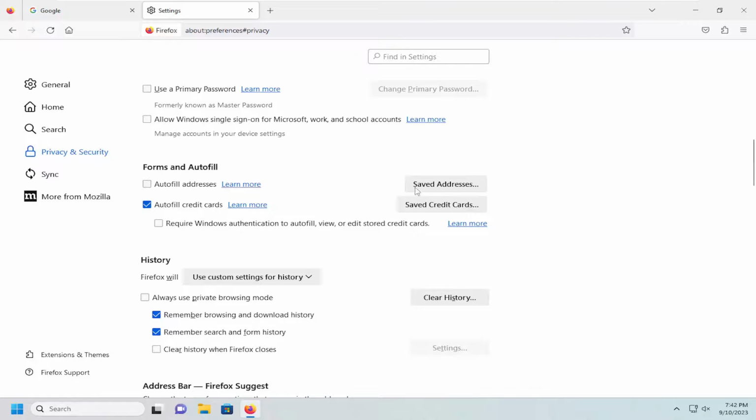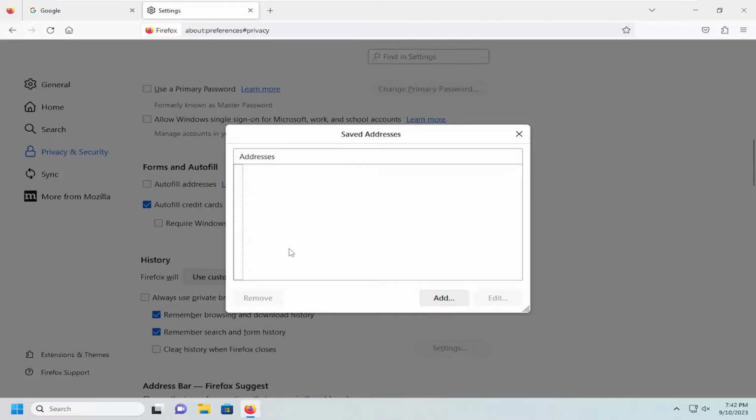And if you have any saved addresses, you might want to click on that button right next to it and delete anything that's listed in here and then just select the remove button once you've selected it. And that's pretty much it.